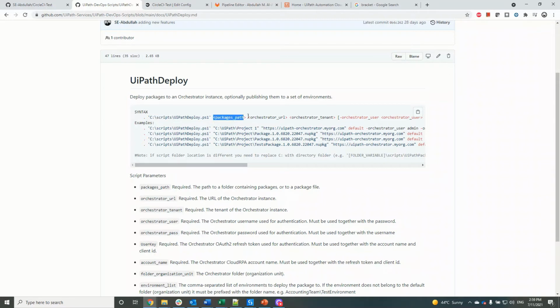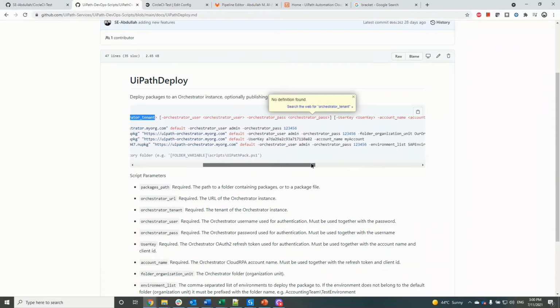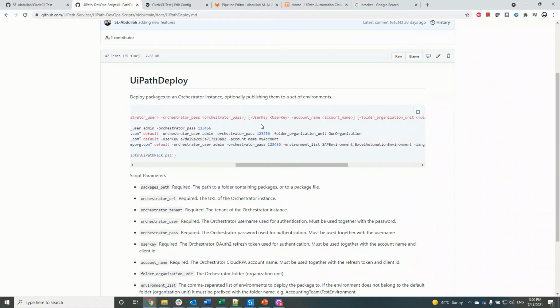Then these parameters are required. Package path, which is the location of your project, or a folder location of your package, and the orchestrator URL and tenant. If you're using on-prem orchestrator, then you have to provide the username and password. If you're using cloud orchestrator, then you have to provide the user key and the account name.